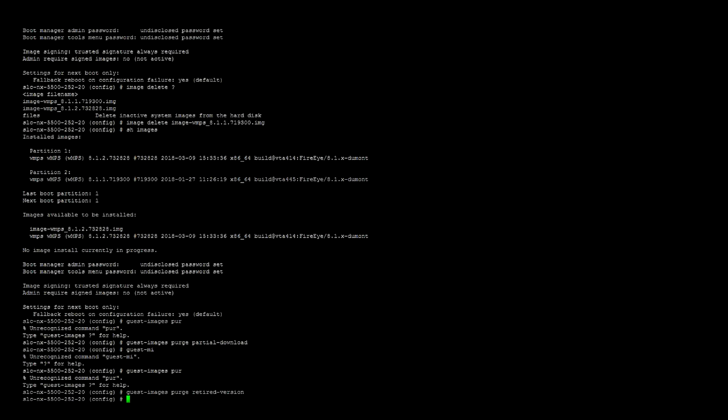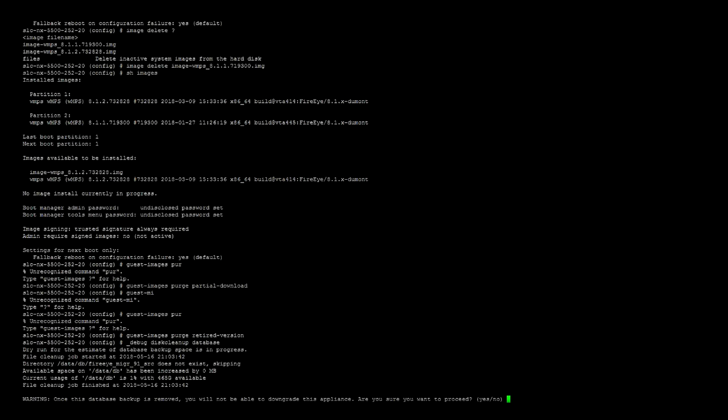Another command that is helpful is a debug command called debug disk cleanup database. And what this does is removes database backup that was created with the previous OS install. If your system is stable, then you usually don't need this, and so it can be removed. In this case, the system no longer has that backup file, so we'll just say no.